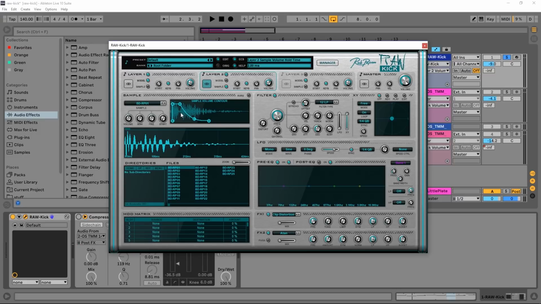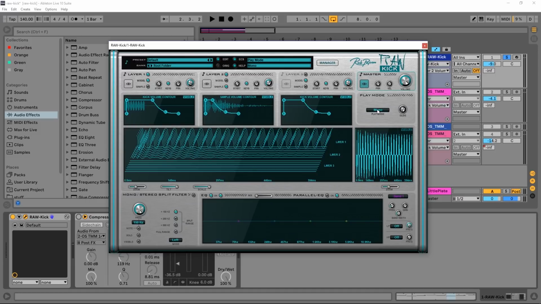The next thing I would want to do for this particular patch, because I have some overlapping MIDI, is jump into the master tab and then just turn on glide. So I'd go to legato and just turn it up so we get kind of a glide motion between notes that are overlapping inside of my MIDI clip.